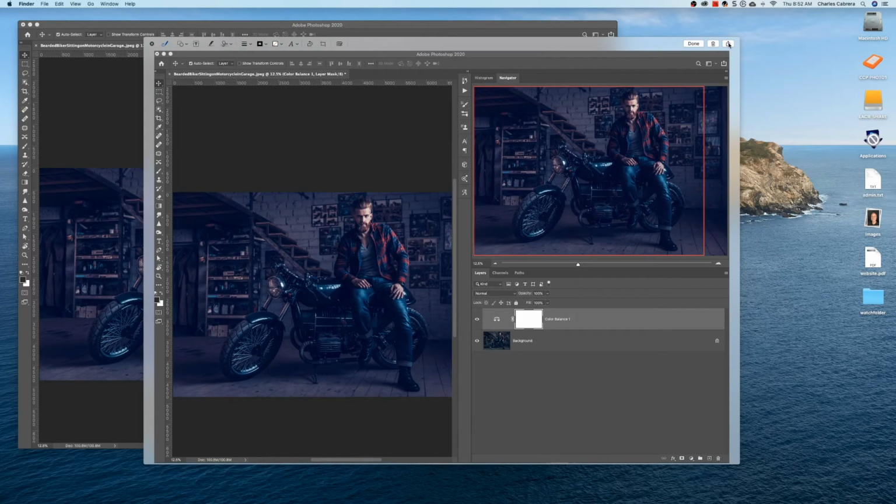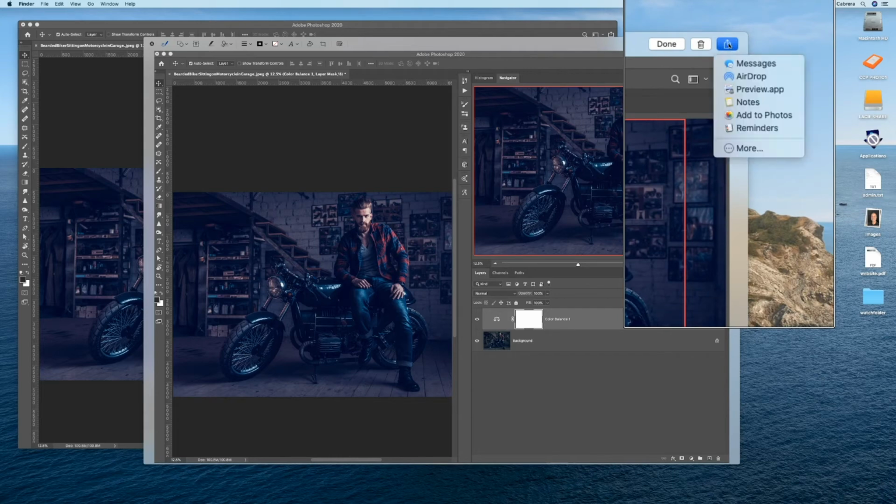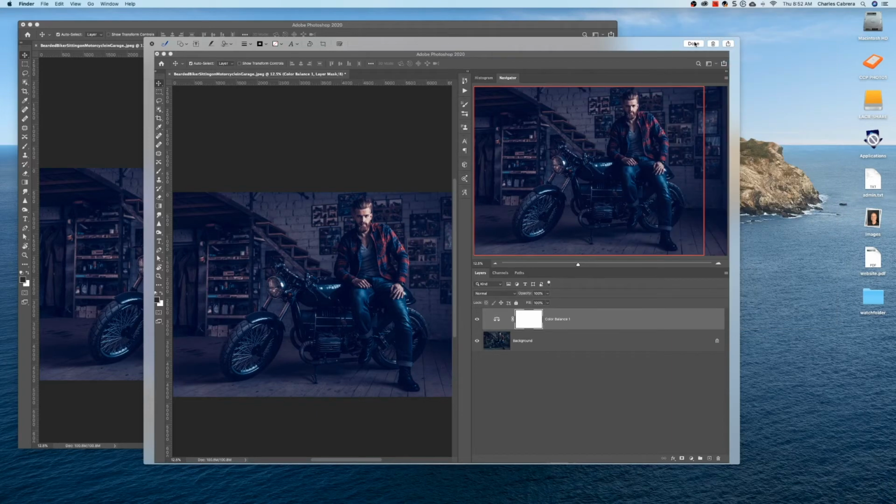And you can also come up here and share this in a variety of ways, anything from airdrop to add to photos. You can say done and it will save it back to where you had specified earlier where to save. In this case, it would save it on the desktop for me, or you can delete it from here. And we're done with this. I'm just going to delete it.